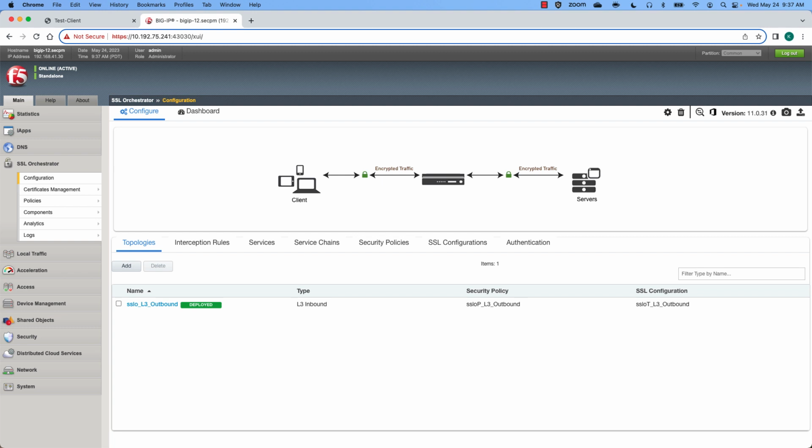This article assumes you have an SSL Orchestrator configured with a topology and a service chain. We're using version 17.1 of BigIP, version 11 of SSL Orchestrator, and McAfee Web Gateway version 11.2. And again, McAfee Web Gateway will be configured as a transparent proxy. So you can see my topology here, but let's go over to the configuration of McAfee Web Gateway.